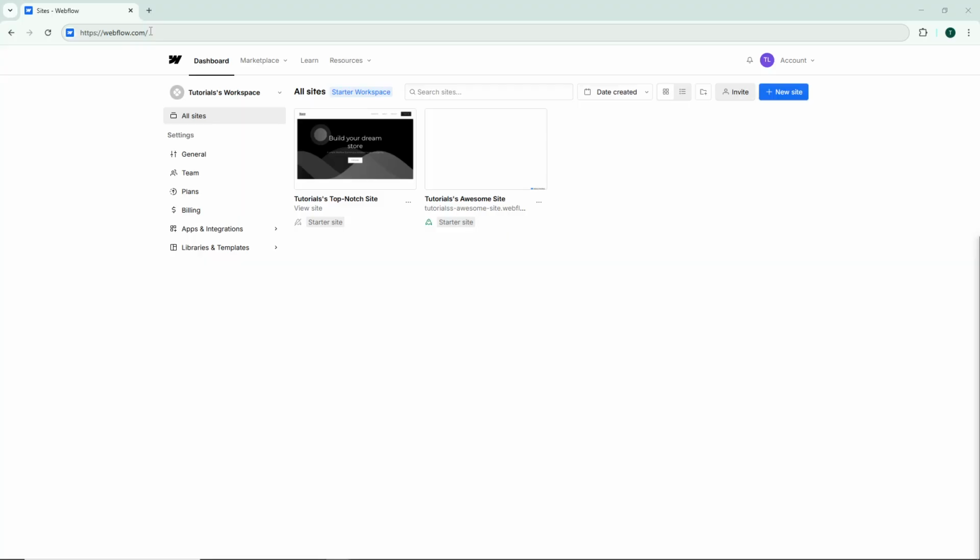Once you're there, log in using your credentials. This will take you directly to your Webflow dashboard where you can access all your existing projects and sites.